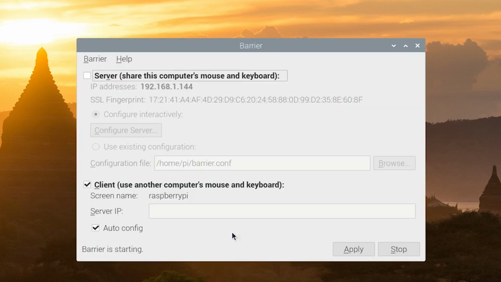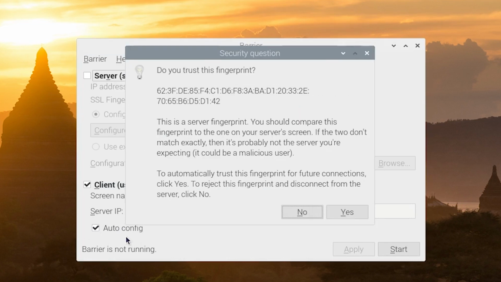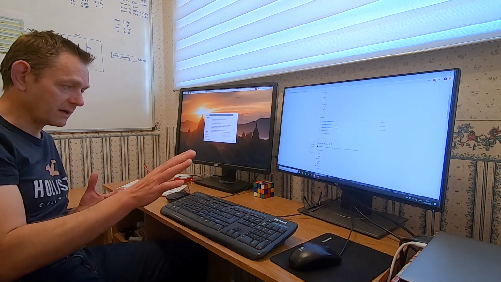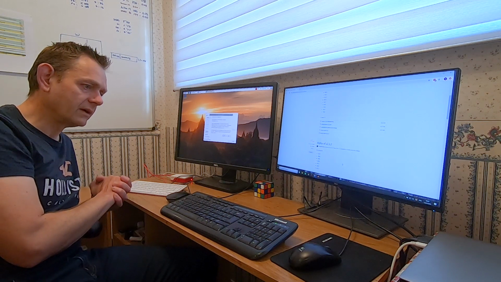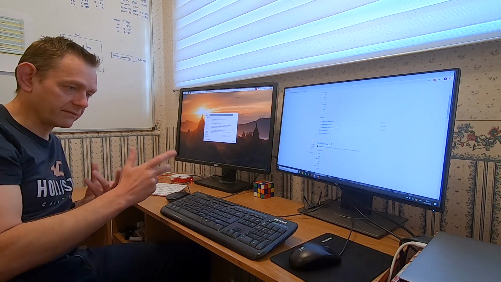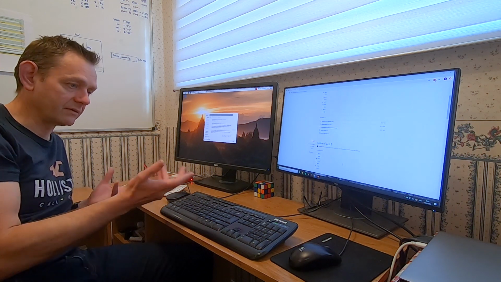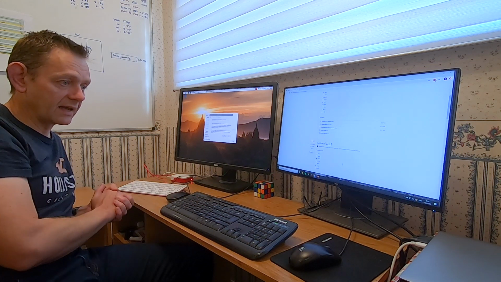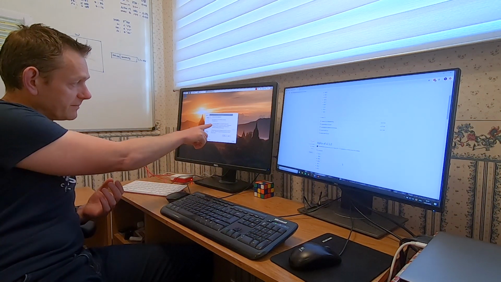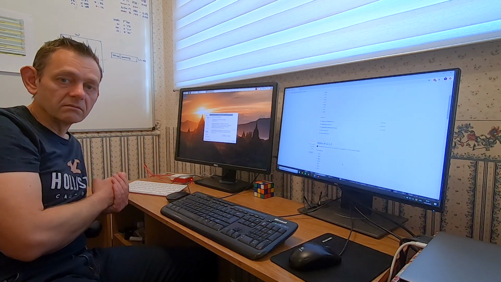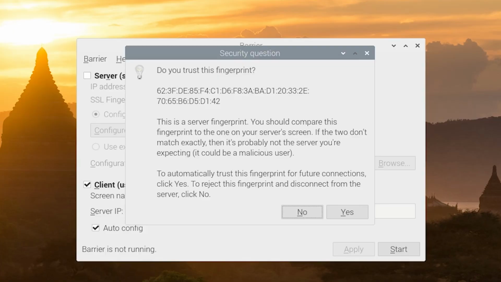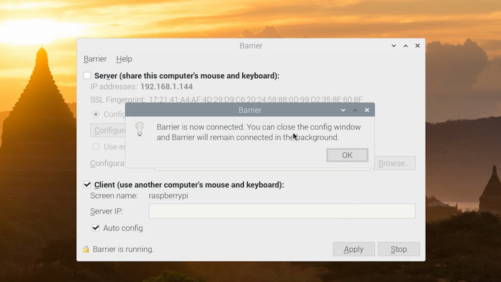Then Barrier says, oh okay, I'm a client, and it's going to auto-configure the client. It automatically finds, using Bonjour, I believe, or Avahi, which is a method for finding different computers, mostly based on a Mac method of finding computers, the Windows computer, which it knows is running Barrier. Then there is an SSL fingerprint that it's going to tell you, which you can check to make sure it's that computer if you're worried about your security. I know that's not an issue here.